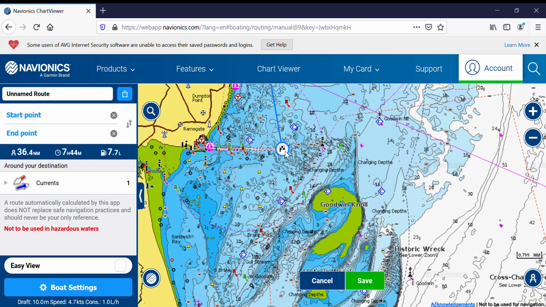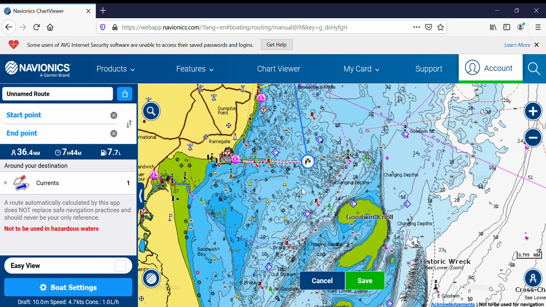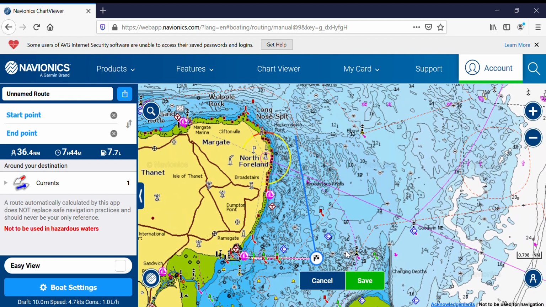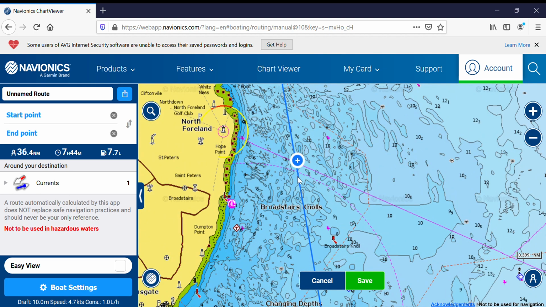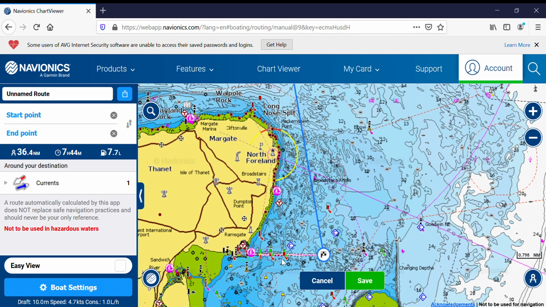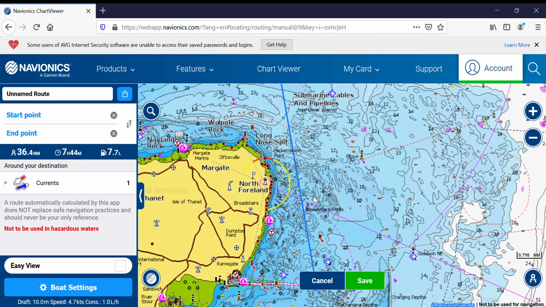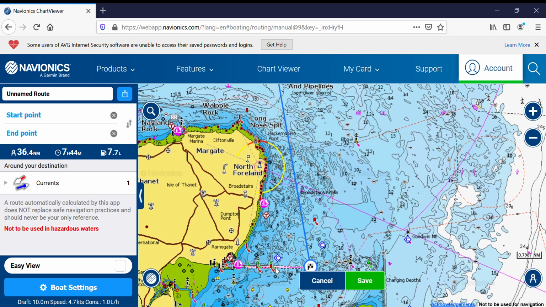So if you are in reduced visibility, that is definitely something you don't want to be running into. And the Broadstairs Knolls can be quite lumpy in a big sea. If you've got a strong southwesterly and it's whipping round North Foreland with a tide in the other direction, that will be quite uncomfortable.